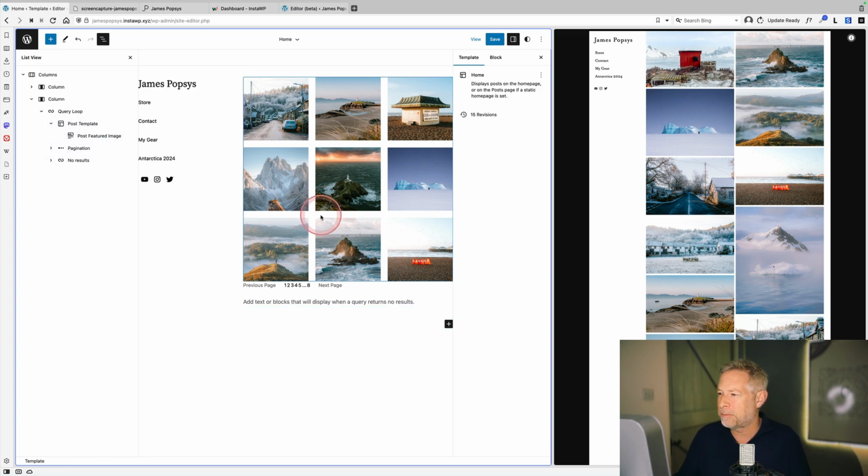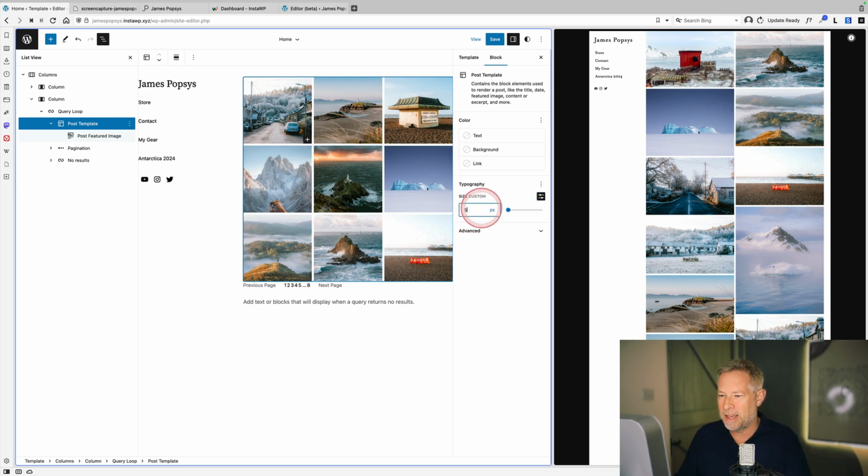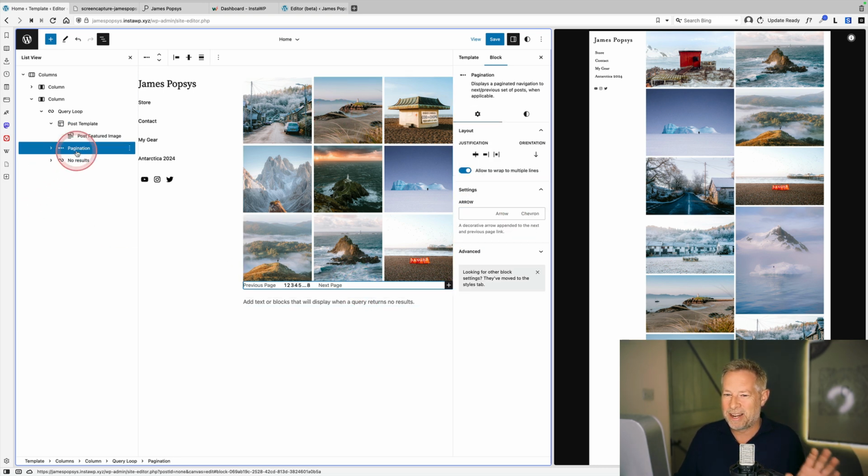We've got these extra gaps in here, which I don't really want. I found a strange workaround for this. So click on post template and come to typography. This is a bit odd, but then we can actually change the size here, and it seems to remove the gap. Not ideal, but I think that will be cleared up in a future release.